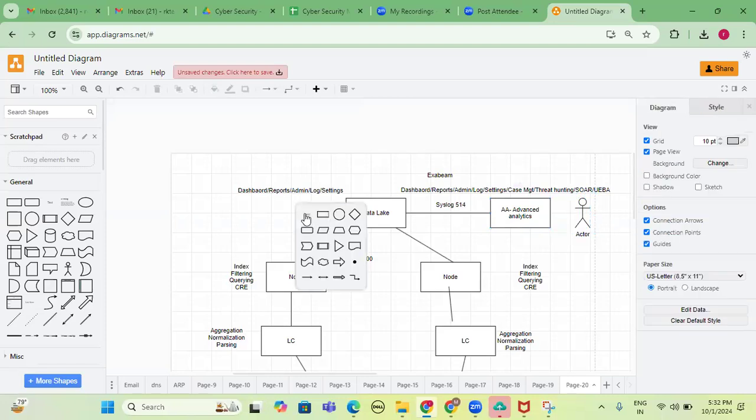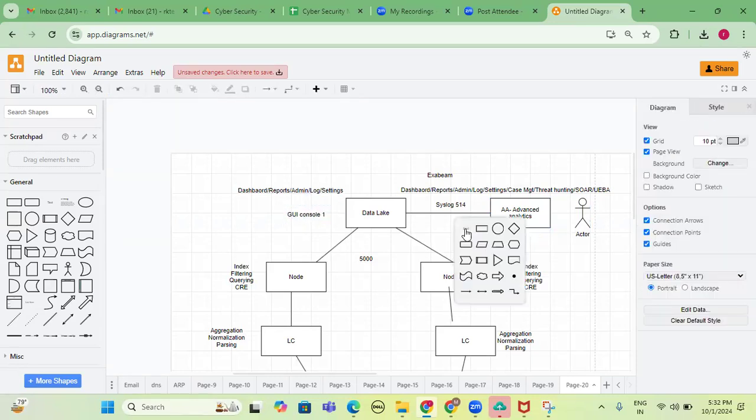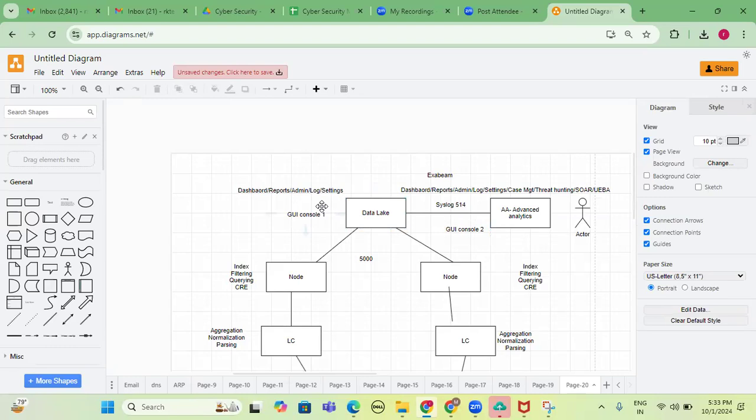So this is GUI console 1, and GUI console 2, the graphical user interface or user console or SIEM console. As I said, only the L3 team, fine tuning and subject matter experts, the implementation team, and managers will be given graphical user interface console 1 access. For L1, L2, and even sometimes L3, they give only AA access. So this is how the architecture looks.